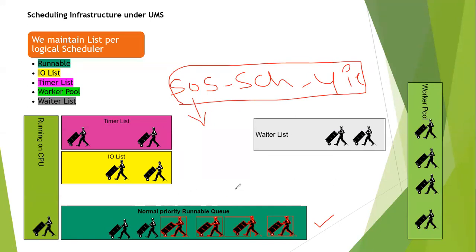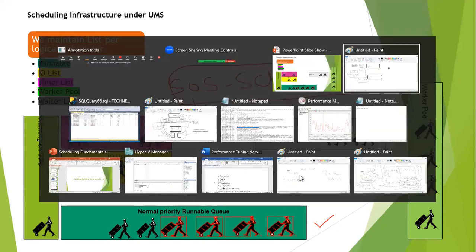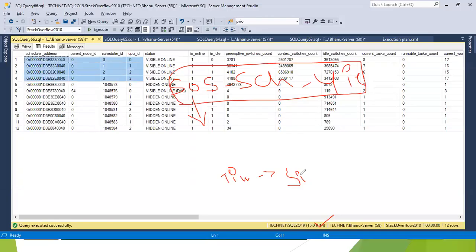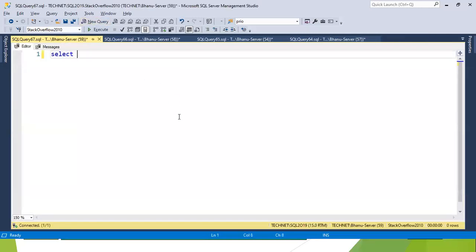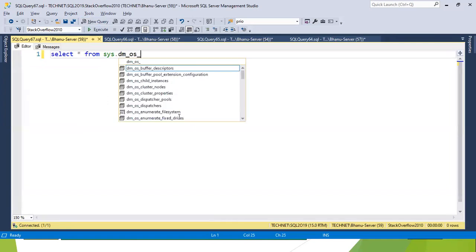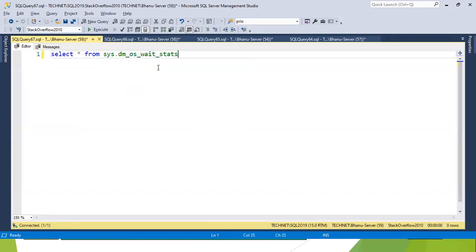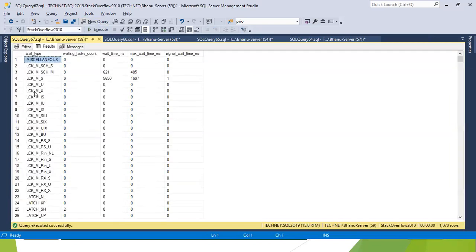And you'll have to notice two things. One is the time it is waiting, and the second thing is the signal wait time, right? Whenever you execute select star from sys.dm_os_wait_stats, we will talk about this more when we're talking about the waits, right?